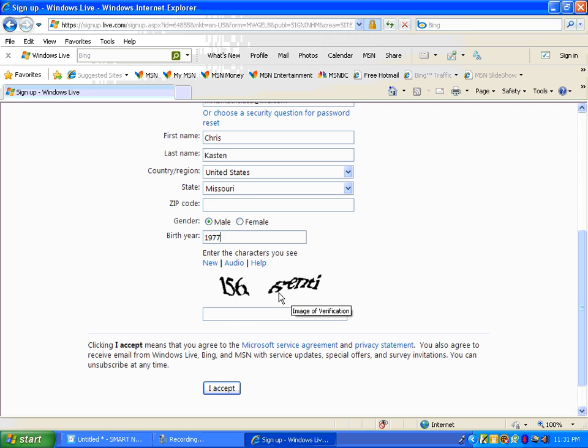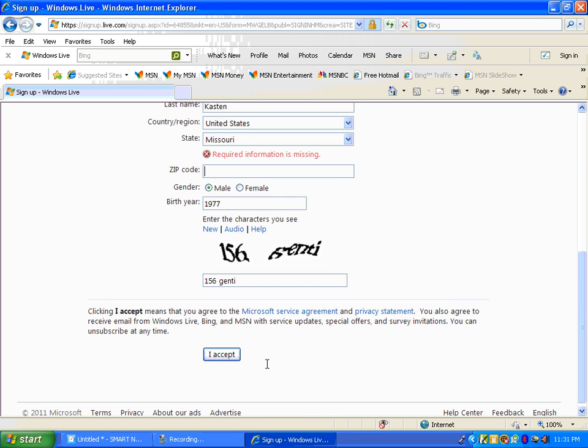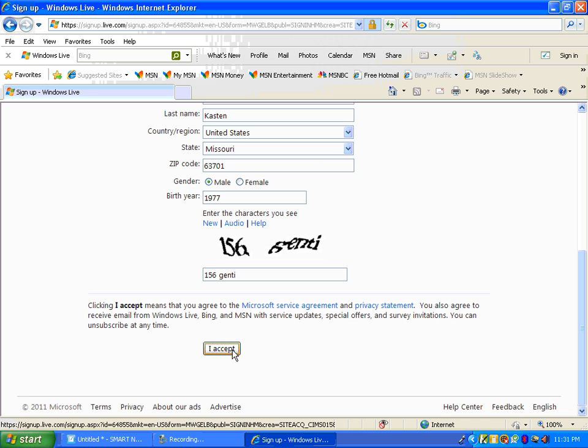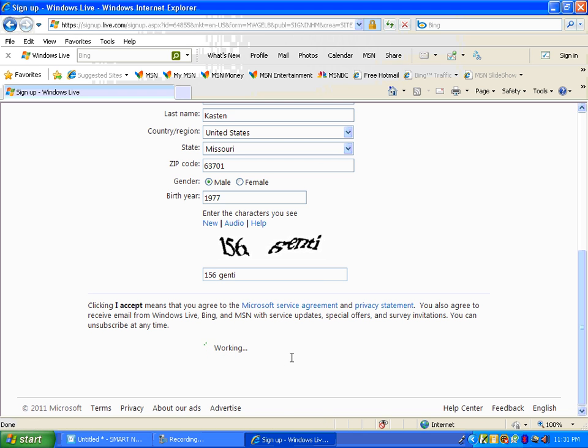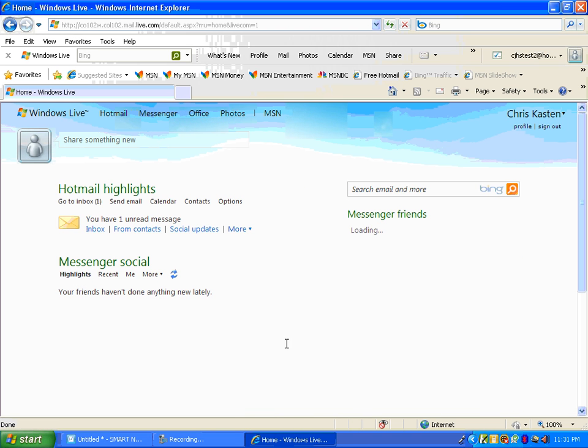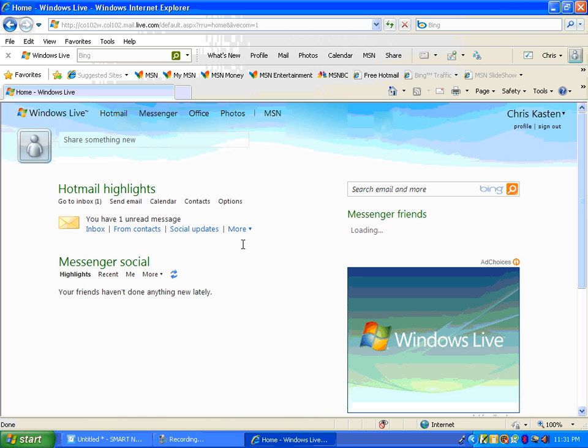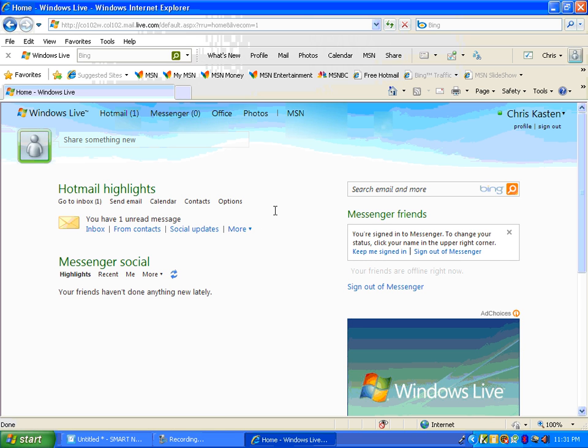Now on this part, enter the characters you see. I am terrible at seeing these for some reason. If you can't tell what it is, just click New. I think I can tell what this one is. Alright, just hit Accept. And I'm missing the zip code. Try again. Alright, had it right. So at that point, you are already set up with your email.